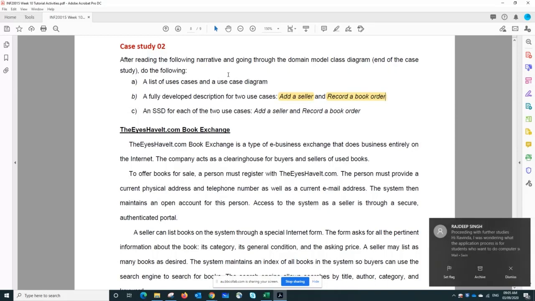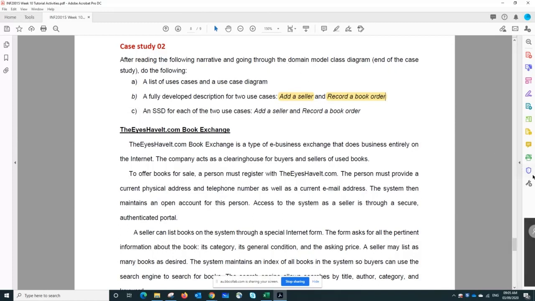So we can have one use case diagram to indicate the whole system, whatever system they are developing. That's what they're asking us. And then two use case descriptions, right? And then two system sequence diagrams to represent these two use case descriptions. So that's what they're asking us to do, right?